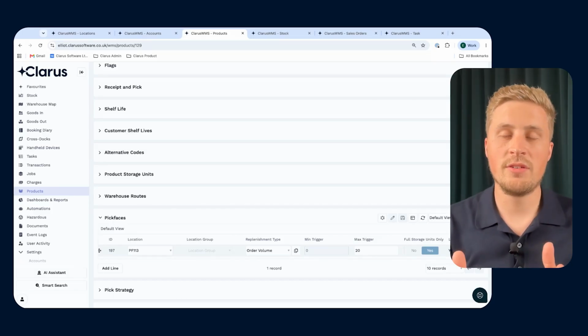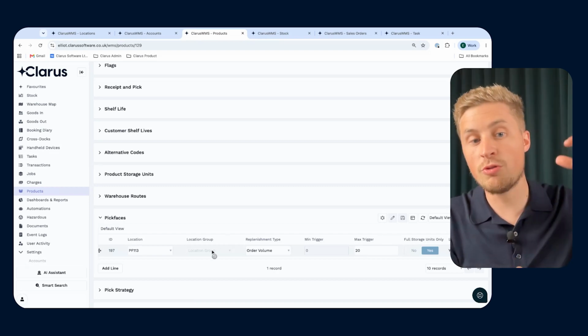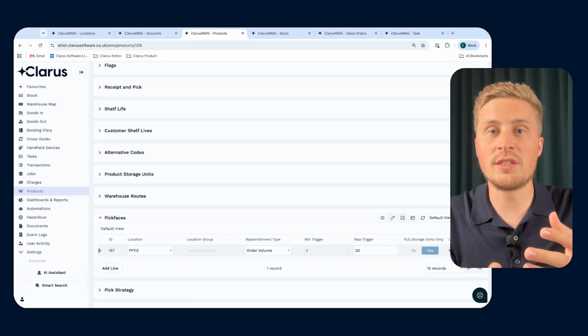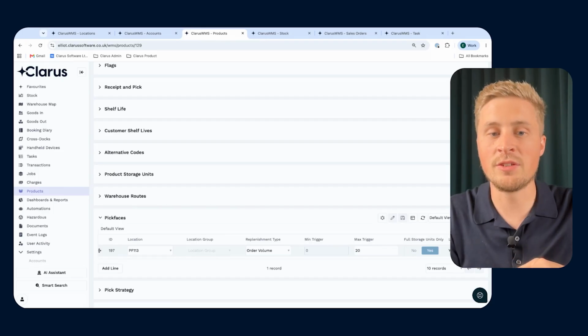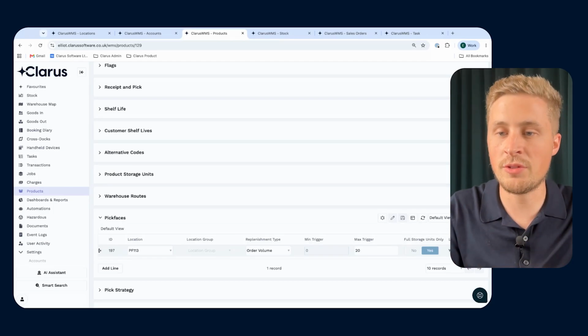The last bit just to mention on the pick faces and setting up the pick face at this point, we have the ability to set up location groups, which allows us to actually choose a group of locations that you'd like to set up as pick faces as well. So when looking at the other replenishment types, that will become available and you'll be able to use that functionality.